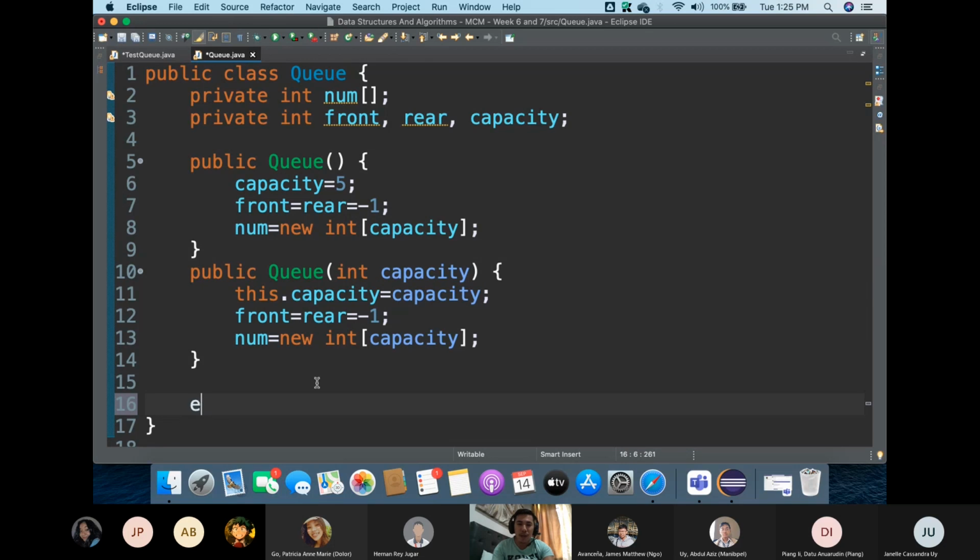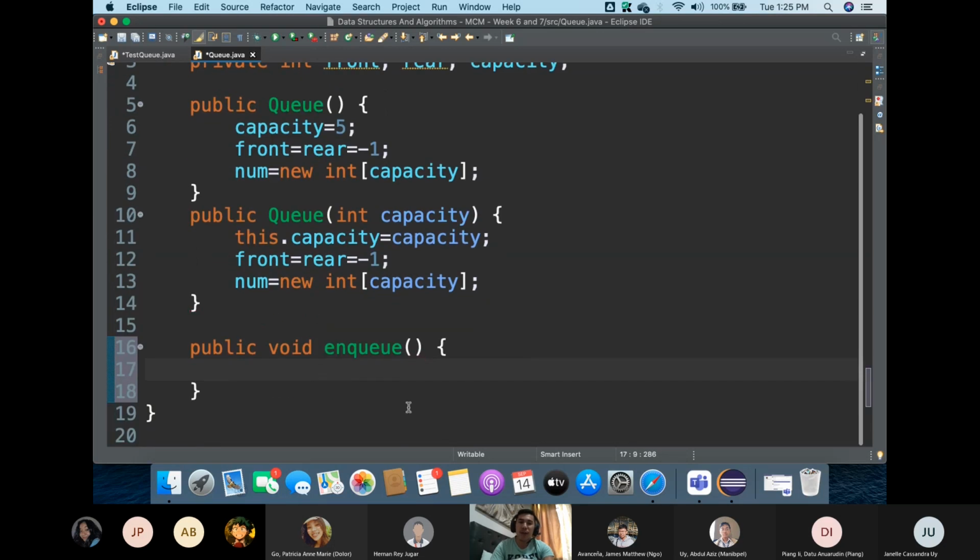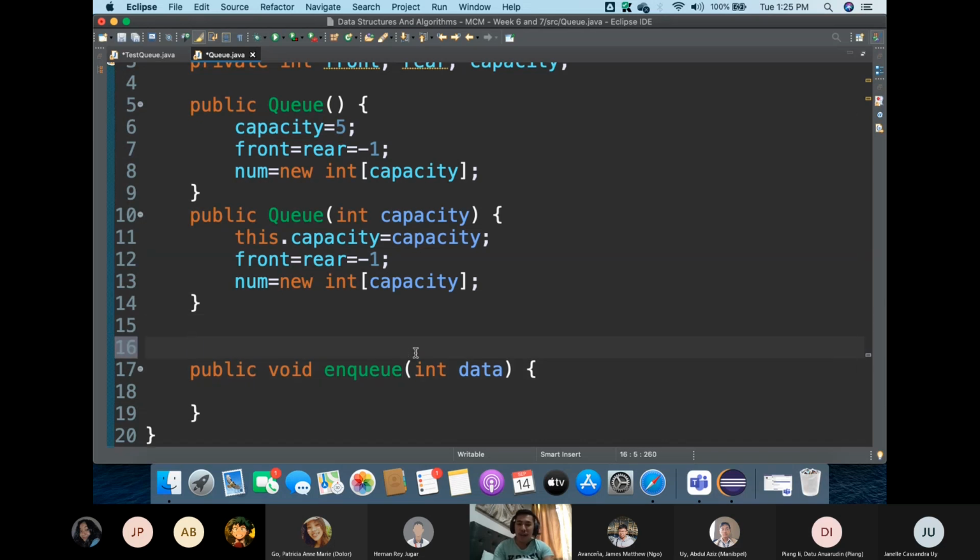Okay, so right here, we are going to create an enqueue operation. So this is the first basic operation of queue. So let's say we are going to accept integer data na lang muna from the user. Okay, so to start with, how do we know if a queue is empty, how do we know if a queue is full? So yeah, how do we know if a queue is empty?